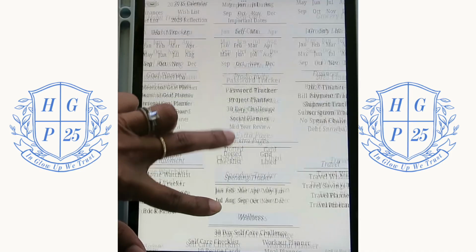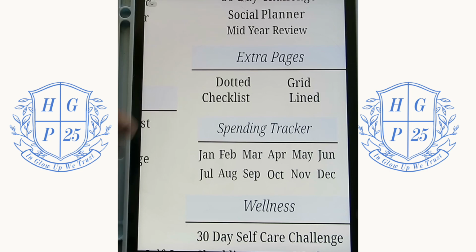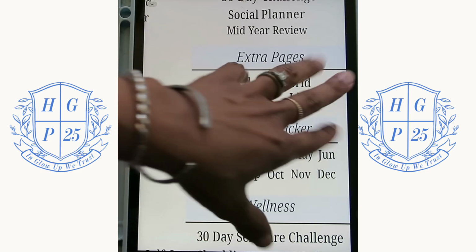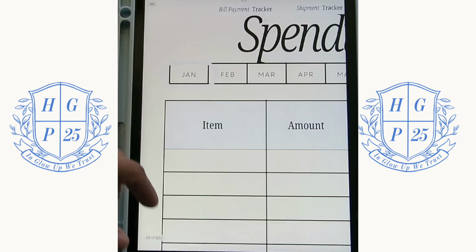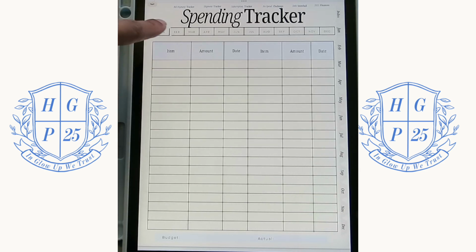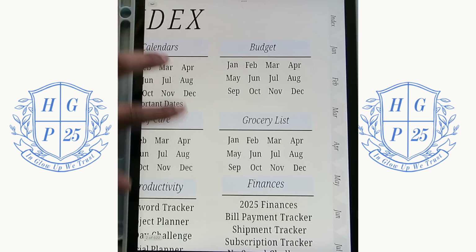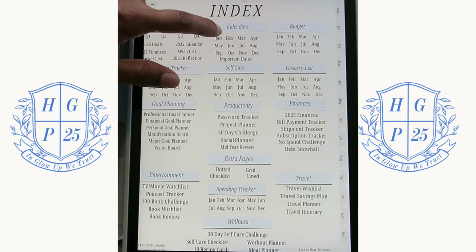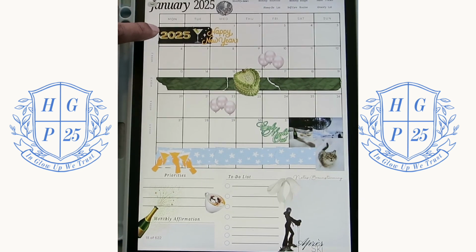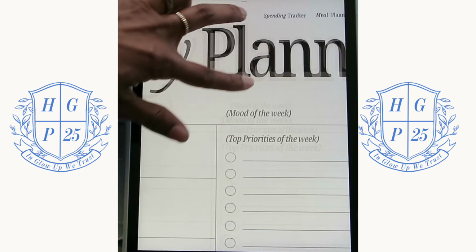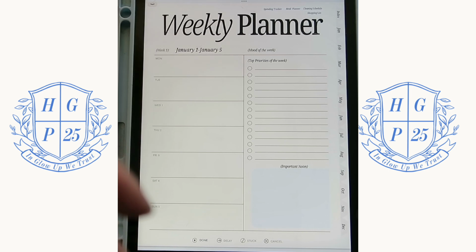Next, we have the spending tracker. So this is located in two sections. It's here on the index. You've seen this page before. You can get to each month here at the top. And then this is also located in each week. Yeah, there's one spending tracker for every month, like I mentioned before.